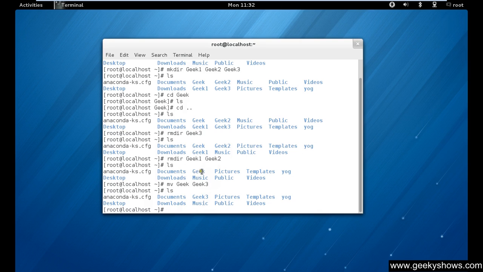You can see that we had a gig directory, and now we have a gig3 directory. Actually both directories are the same, but the name has changed. As you can see, we used the mv command to rename a directory. Similarly, you can rename files.